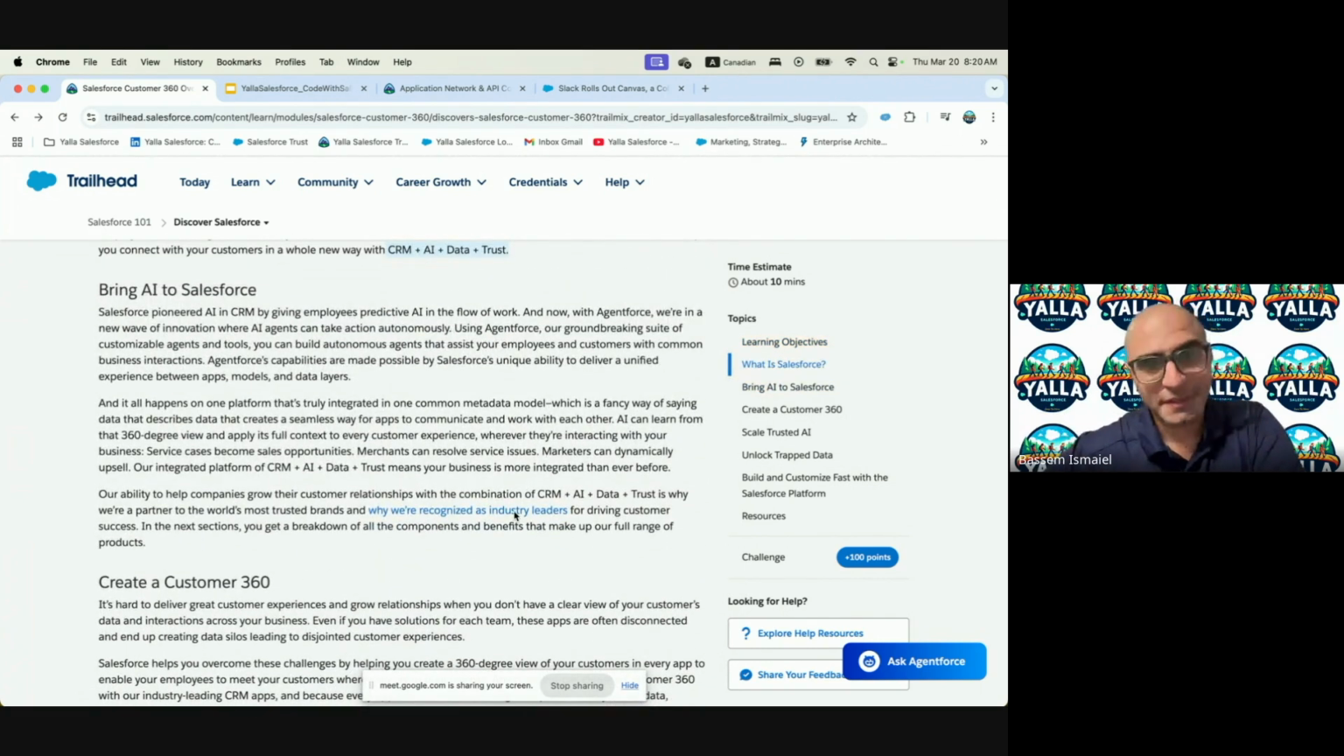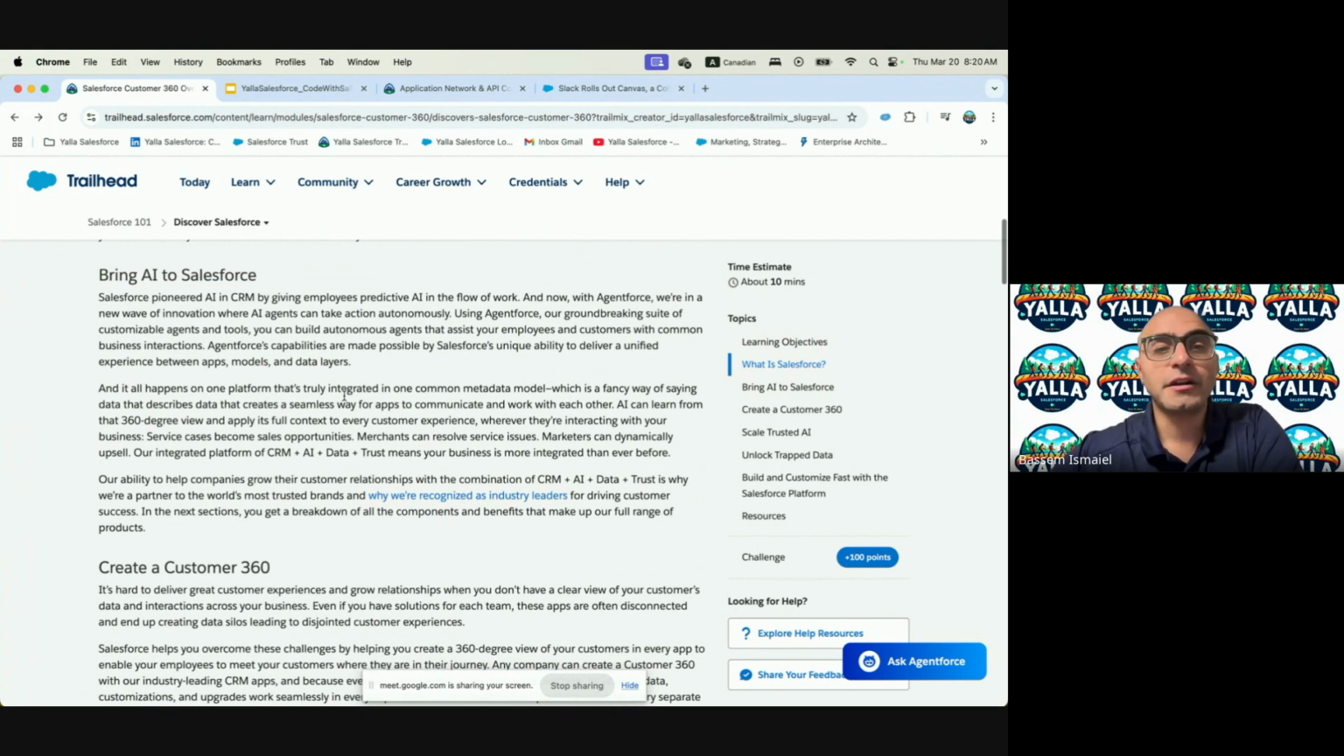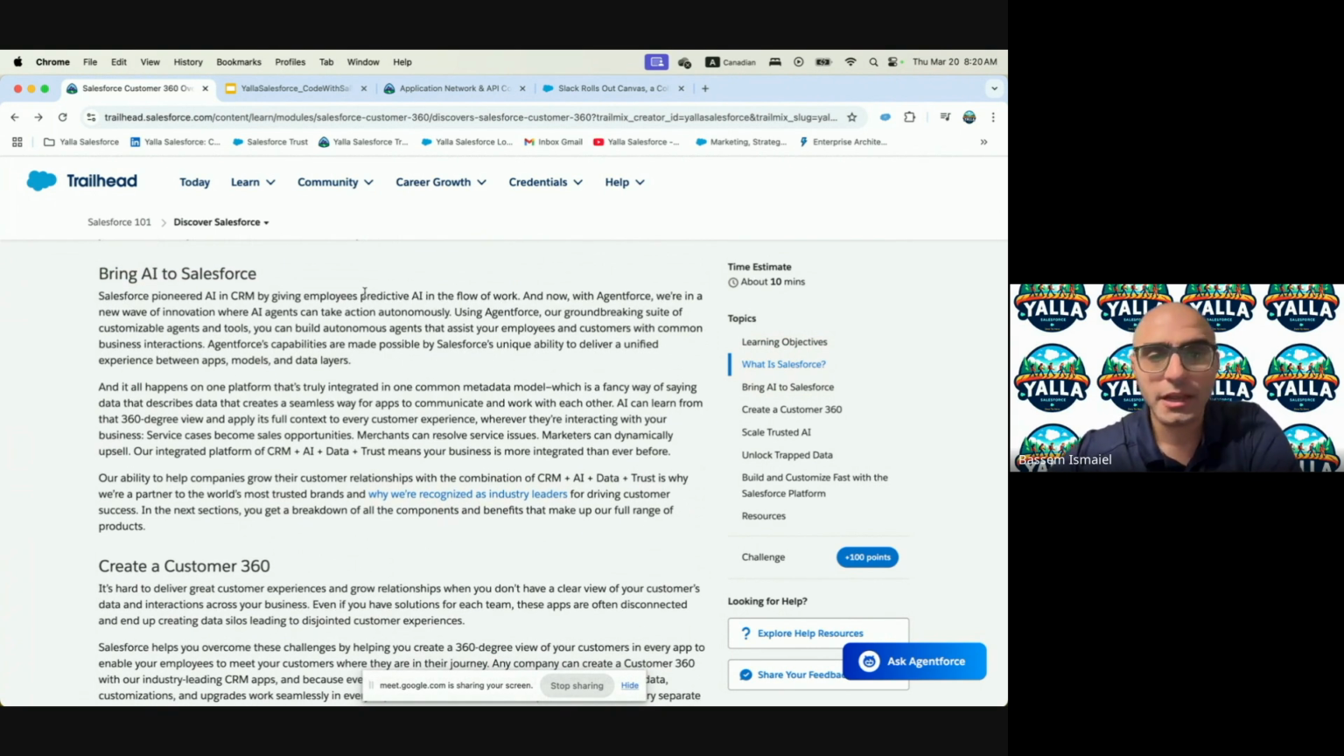Sounds perfect. All right. So, bringing AI to Salesforce. Salesforce pioneered AI in CRM by giving employees predictive AI, as we just mentioned, lead scoring, or, say, I have a Marketing Cloud and I need to know when to send this email. Based on the last history with similar clients or with that client, I found that the best time to send that email is 4 p.m. And when we send the email at 4 p.m., the customer opens the email and starts having this engagement. So this is predictive AI within the Salesforce platform. So it's predictive AI in the flow of work.